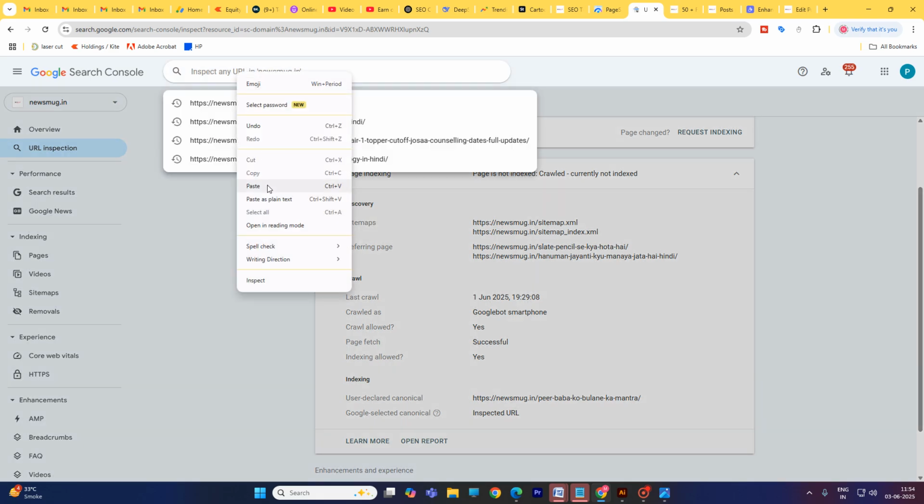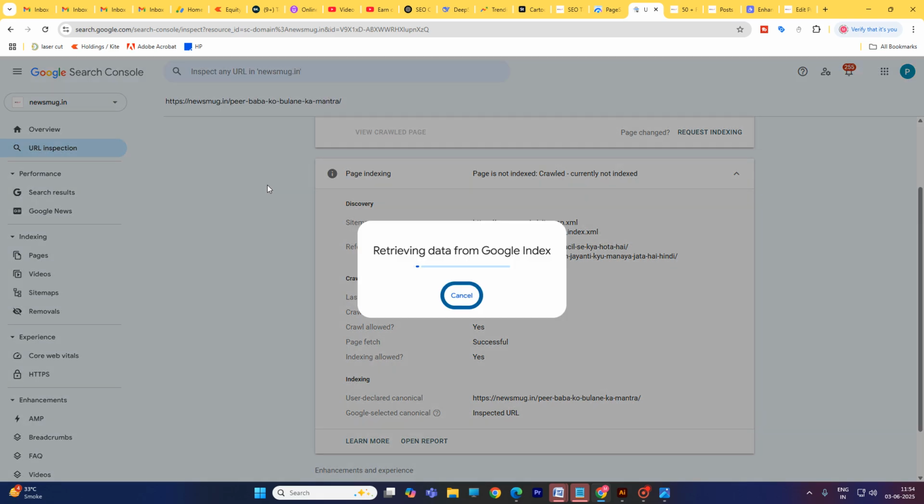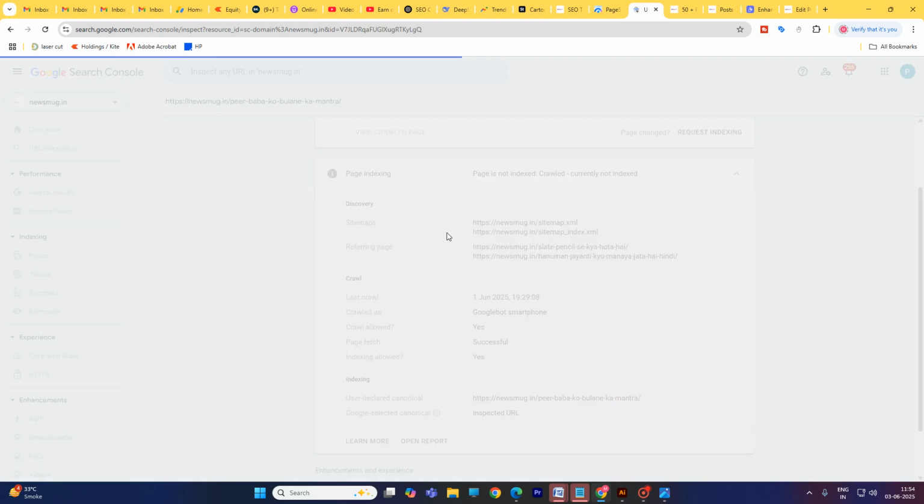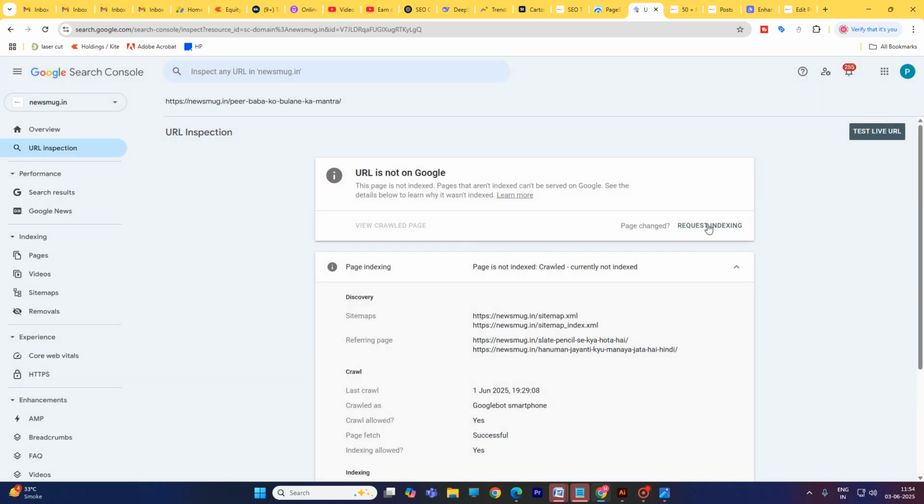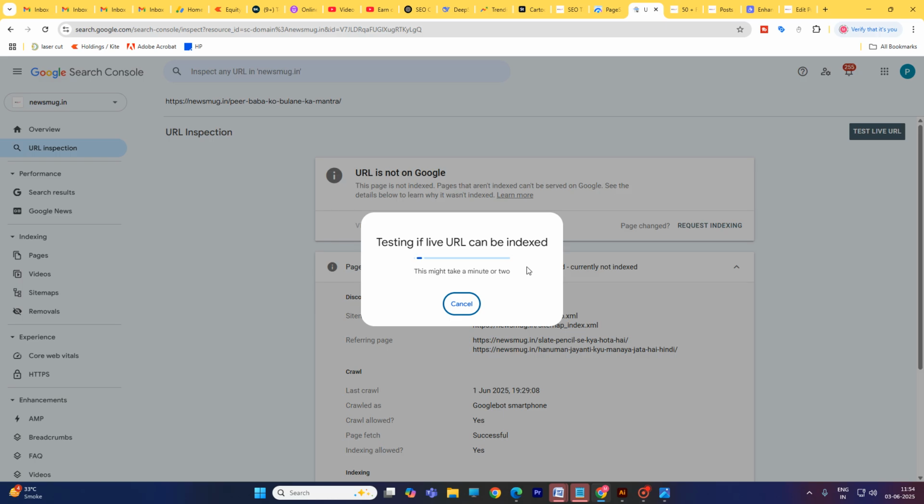Okay, paste it here and just enter here for inspect. Here one error is coming: your URL has a noindex tag. I'm just showing you the error message. Okay, and here the error will be: your URL has a noindex tag.